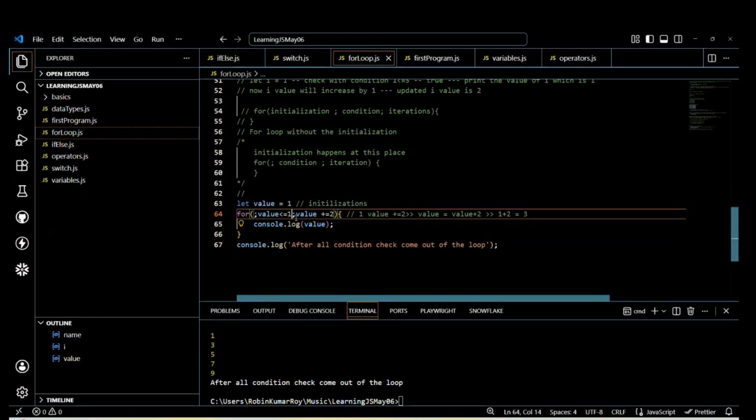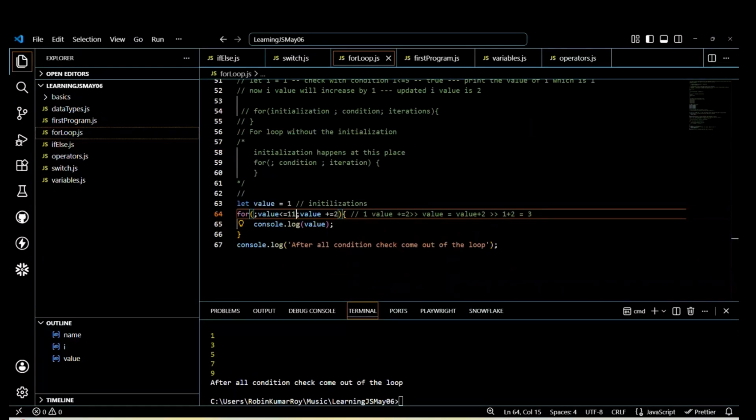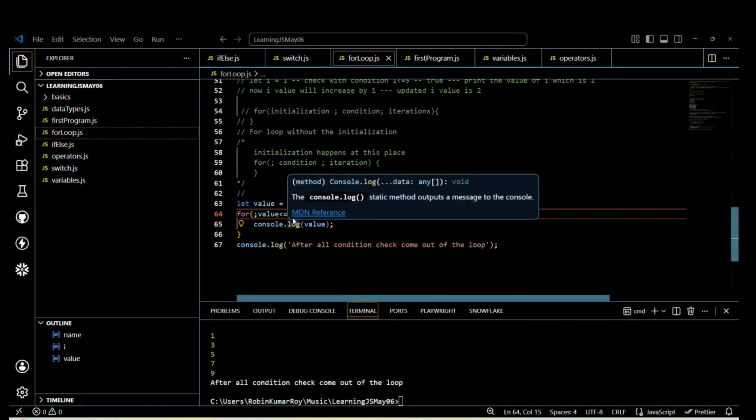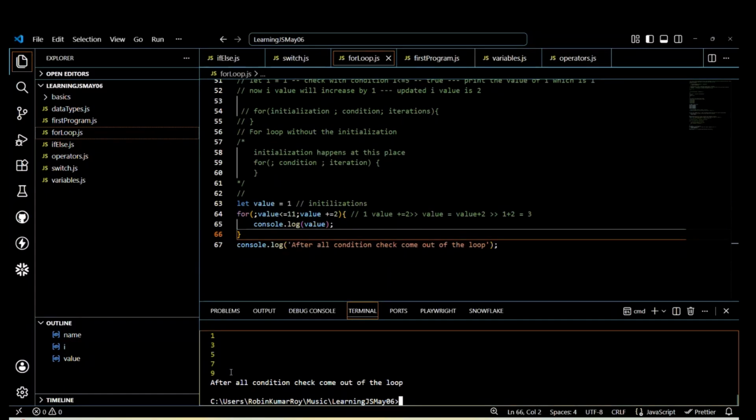What if I make it 11? Give me this answer. What if I make this value less than or equal to 11? What should be the output now? 11 plus 2, 13. Will that print 13 here in the output? No, I mean value plus 2, 11 less than or equal to 11. Yes, 11 will come here after 9.